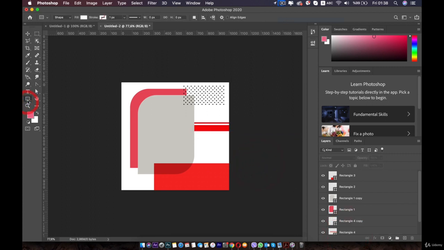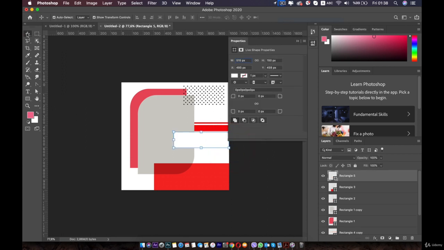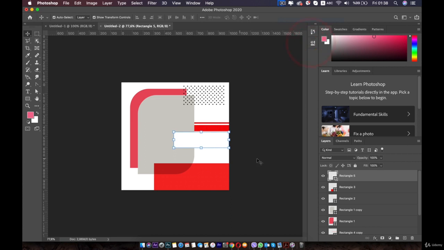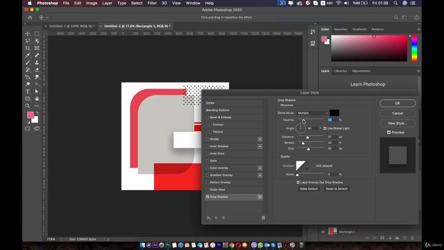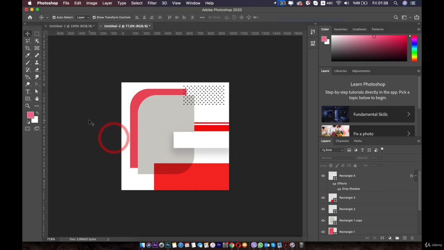Then we will create another box. This time it will be white for the text. Something like this. Let's add the drop shadow. Go to the layer effects and drop shadow, and change your setting to something similar to these ones. You can stop the video and copy them.